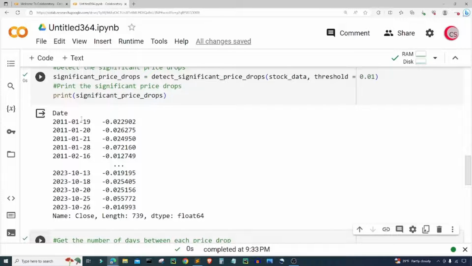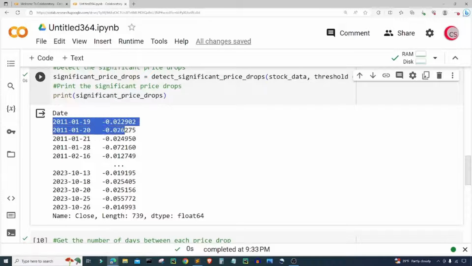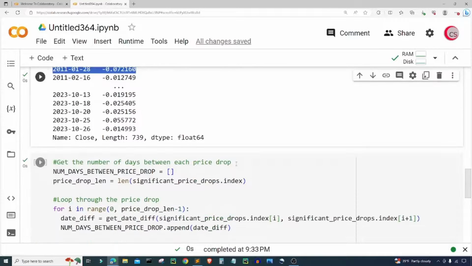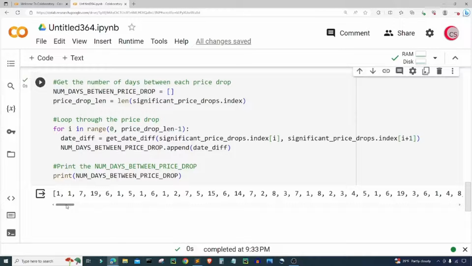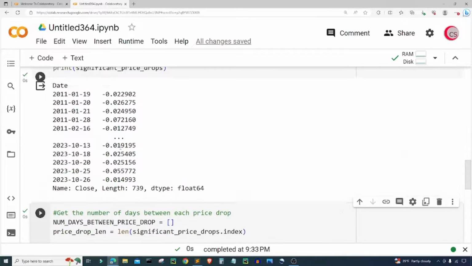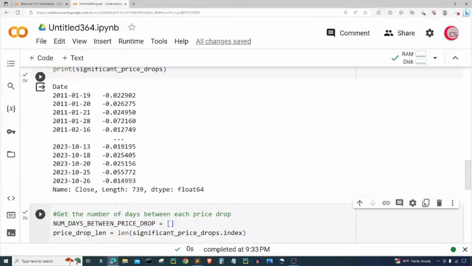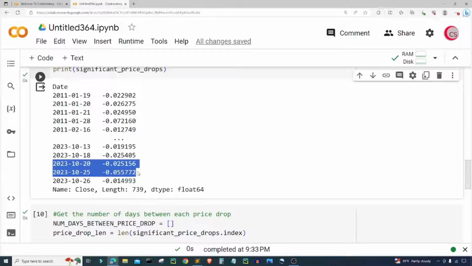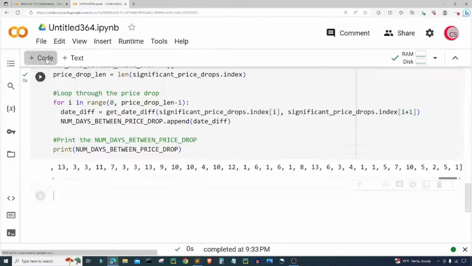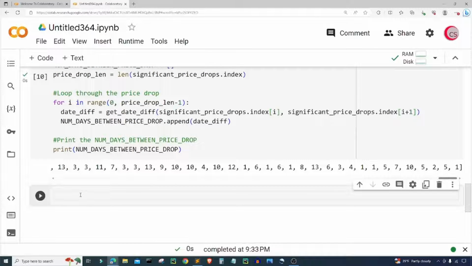So let's see here. We have 1 day between these two. Then we have 1 day between these two. And then we have 7 days between these two. Just like we wanted. So perfect. And let's go all the way down to the end, and we should see 5 and 1. So here we can see we have a 5-day difference here, and a 1-day difference here. All right, so this list seems good. Let's go ahead and create a new cell now that we have that information.